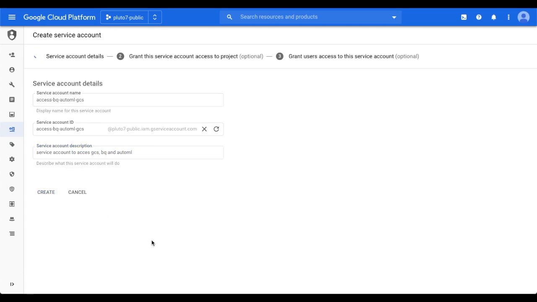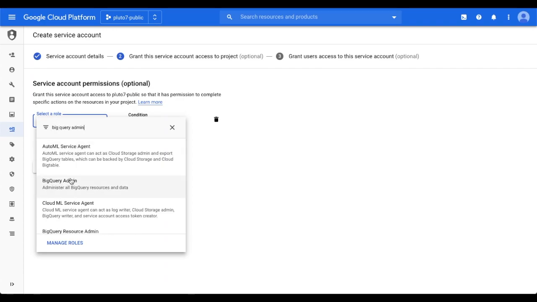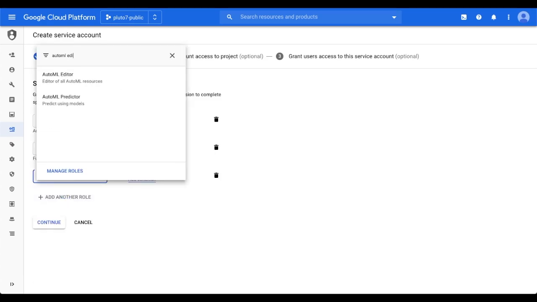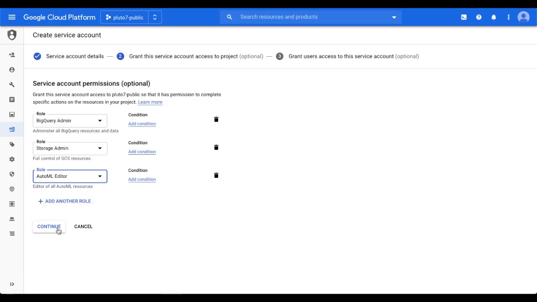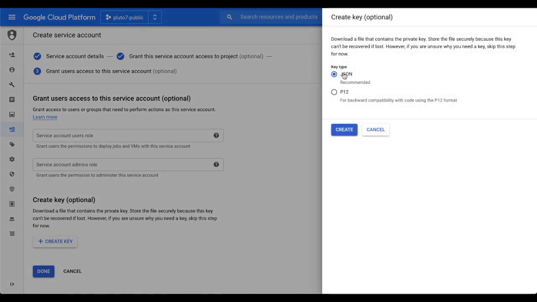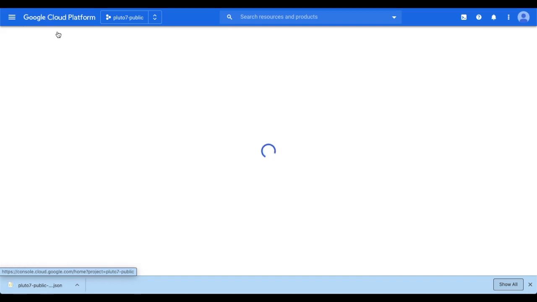In the second step, assign the roles for the particular service account. We'll need 3 roles for this account. They're as follows: BigQuery Admin, Storage Admin, and AutoML Editor. Once you're done, click Continue. After the roles are assigned and the service account is ready, we need to create a new key. Click Create Key. Select JSON key and click Create. This will create a JSON key and download it to your local system.